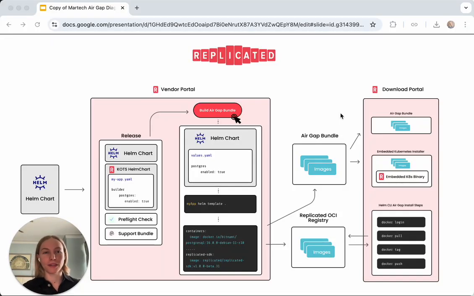This is Paige Calvert, the Documentation Manager at Replicated, and I'm going to give a quick overview of the features of the Replicated platform that you can use to support installations into customer-controlled environments with limited or no outbound internet access, often referred to as air-gapped environments.